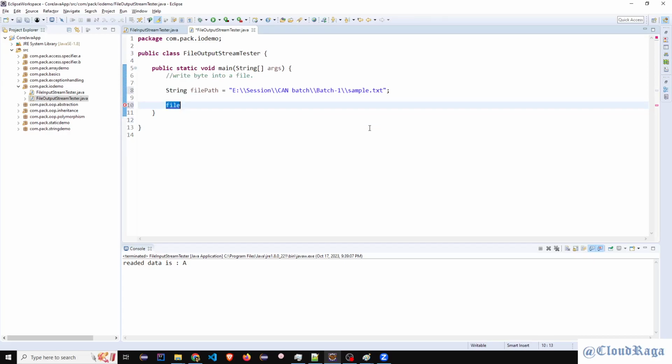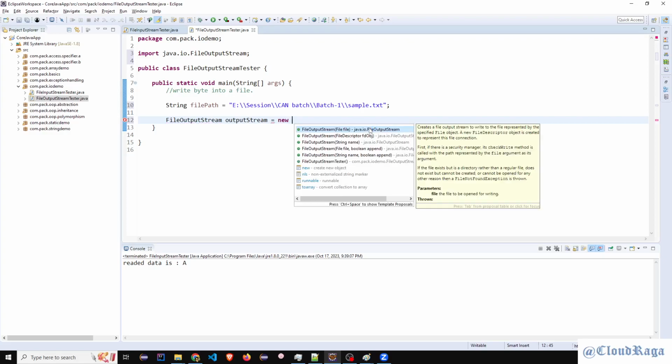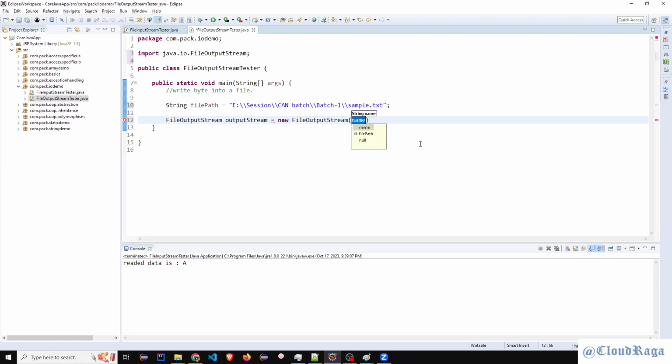Sorry, not input stream, it's output. File output stream equals, and again it has like 5 constructors. See guys, 1 2 3 4 5 overloaded constructors. Again I will go for the string, get a file path, and done. So we have a class and going to use string constructor, and again same thing is happening.